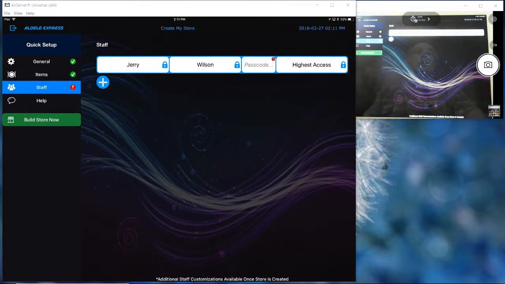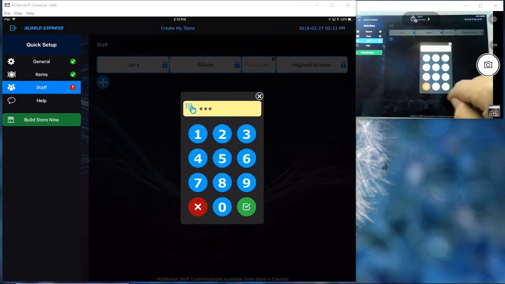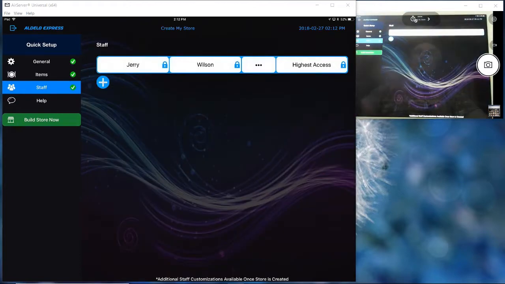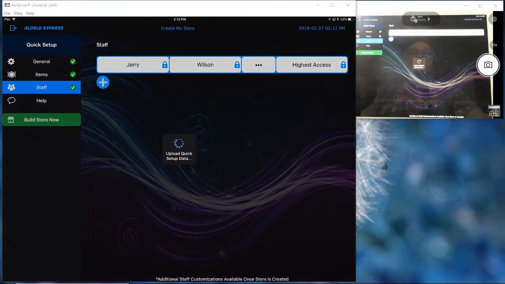So now let's go to the staff. It already knows by my input on the previous screens who I am. I'm the owner, so I got the highest access. I'm just going to put in my code. And now I have a green check there. So I have met the minimum requirements to actually have my store open and ready to go. I hit build store now, and that's exactly what it's doing. It's building my store in the cloud, and then it's going to download that database to my iPad.